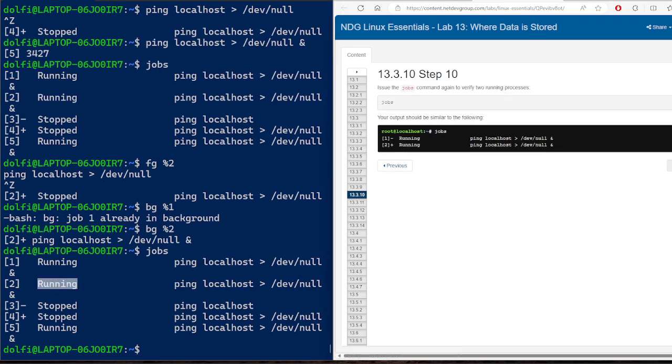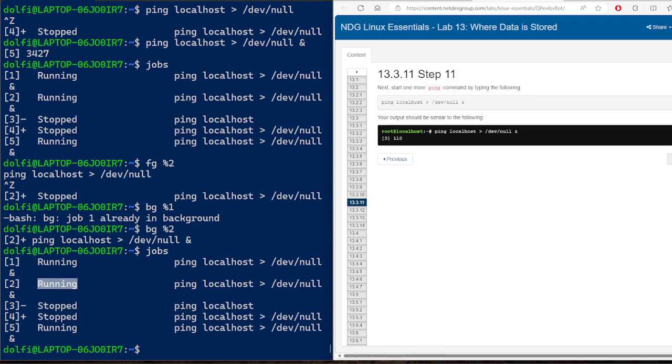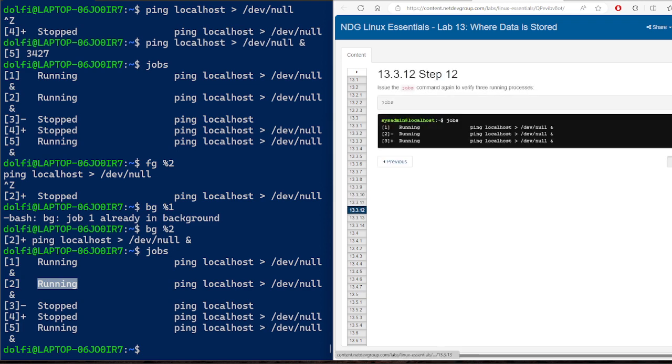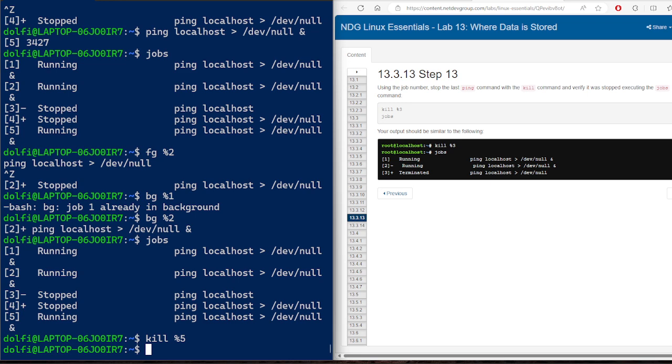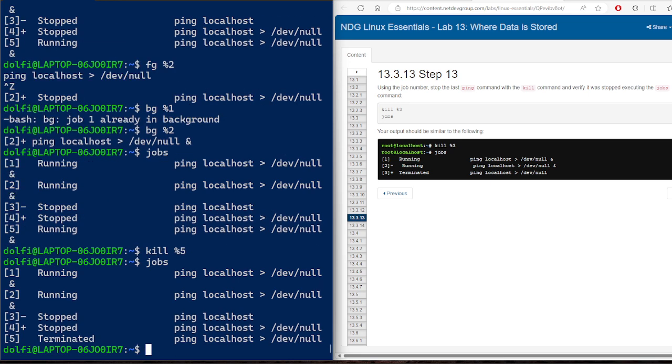All right, so this is the jobs. This is what I have done so far. This is also jobs. Now we have 3, and now let's kill, or terminate, the job number 5. I can just say kill, then the percent sign, then 5, and then jobs. And as you can see, 5 is now terminated. After 2 seconds, it will disappear.